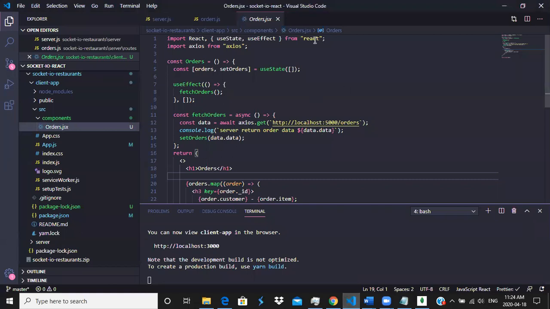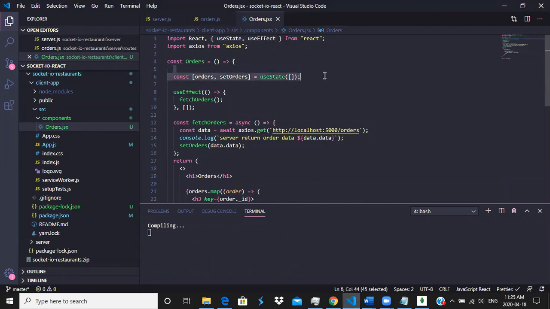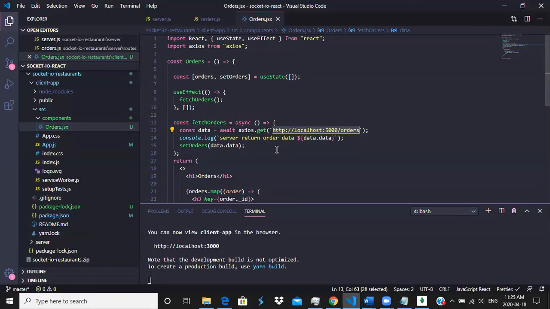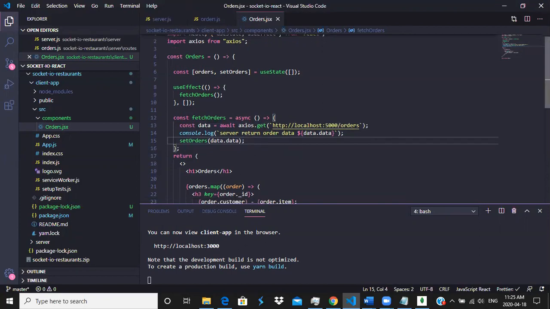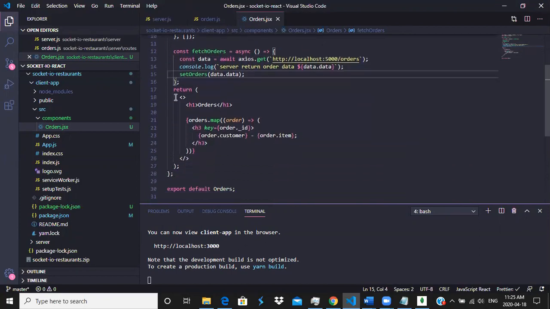I just created one component, and I use hooks, useEffect and useState. I imported Axios, and then right away I set up state for orders. In my useEffect, which is componentDidMount, I go and fetch them by calling my endpoint, localhost 5000 orders, and then I return the data and set state, set the orders, which in turn will update my component, and then I go through and render them.